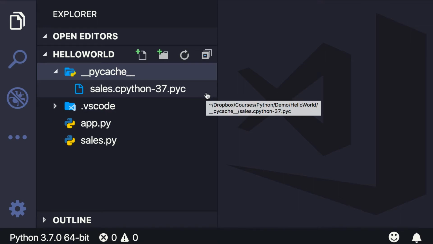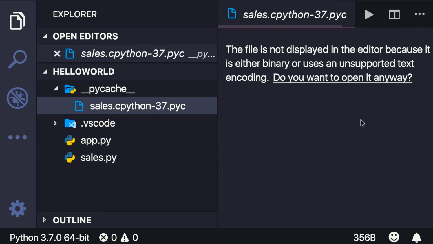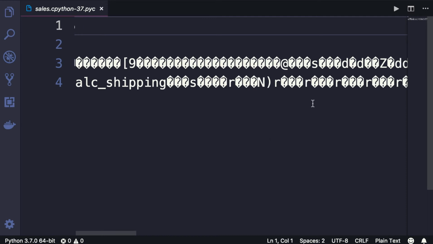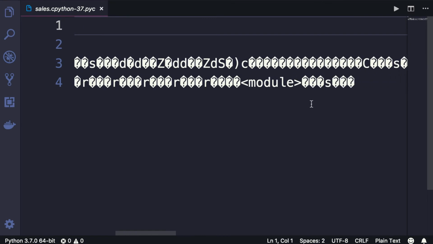Now, this cpython-37 you see in the file name here represents the Python implementation used to compile this file. So we have compiled this file using CPython version 3.7. In this file, we have Python bytecode. Let me quickly show you. So when we click this, by default, VS Code doesn't show the content of this file because it's binary. But if we click this link here, we can see the Python bytecode representation of our sales module.